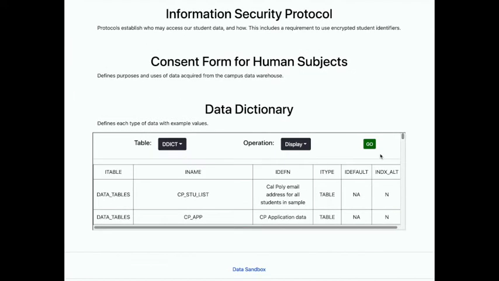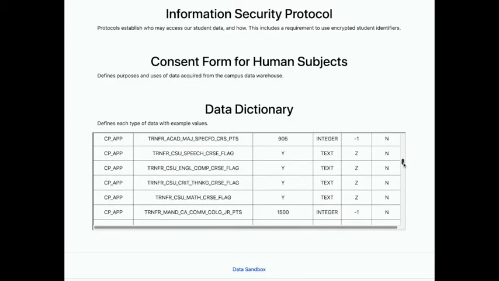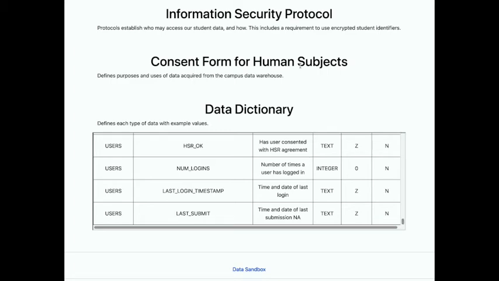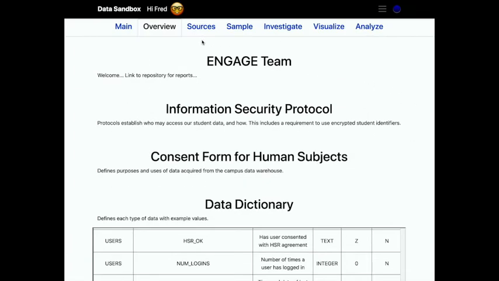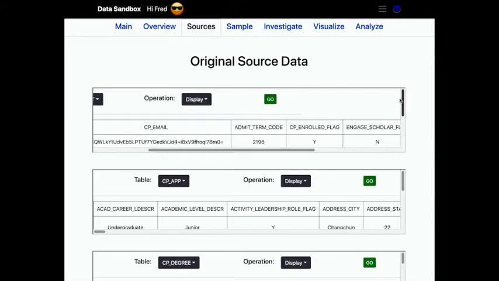And also on this tab is the data dictionary. Data dictionary has all the fields of all the tables that are in the system with a brief definition and some example data values. And there are a lot of them. Okay, next up, we'll go over to check out the various sources of the data that we have that have been incorporated into the system. Now, this tab here is primarily for maintenance purposes, my use. These are the original tables as uploaded, or essentially as uploaded from the data warehouse.